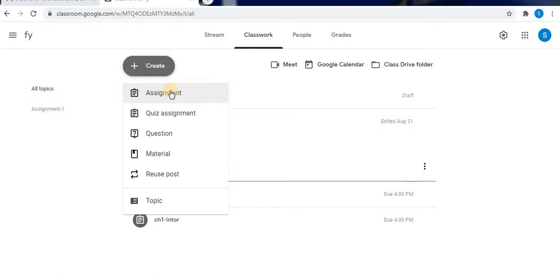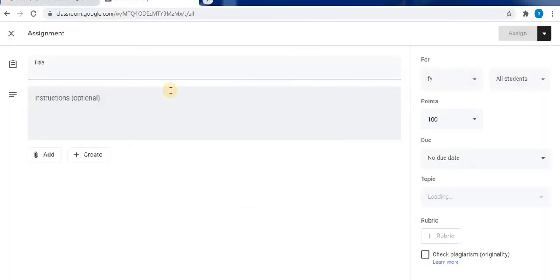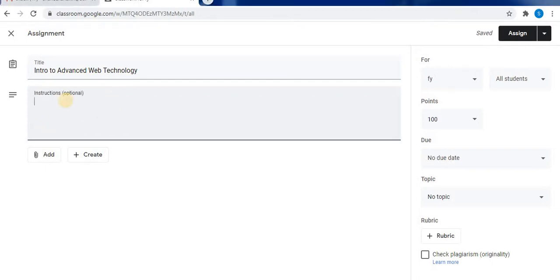Click on the first option, Assignment. In the title, type a title for your assignment. Next is instructions. So this is optional. You can leave this part. You can type instructions for your students.